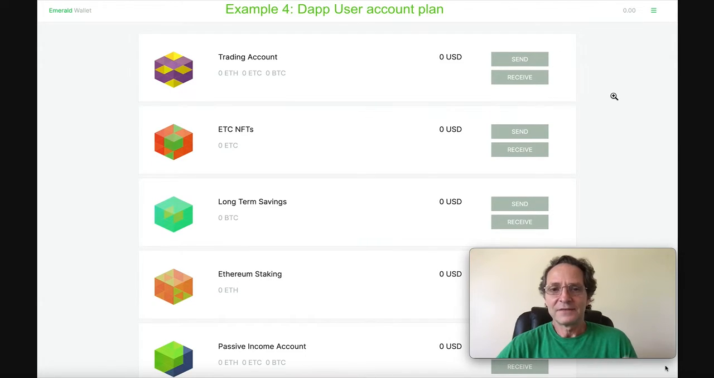Example 4 is an advanced dApp user. This is a person who may be very advanced in blockchain and dApp use. But there are so many dApps now, and you can do so many different things for different purposes, that it's becoming very convenient to start separating the money that you have for different kinds of dApps. For example, having all your Ethereum NFTs and crypto and ERC20 tokens and native currency and passive income, everything in one account is very confusing. So Emerald lets you separate everything.